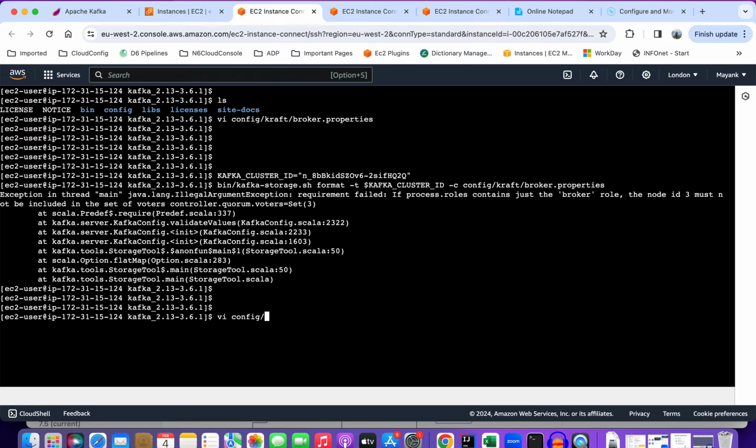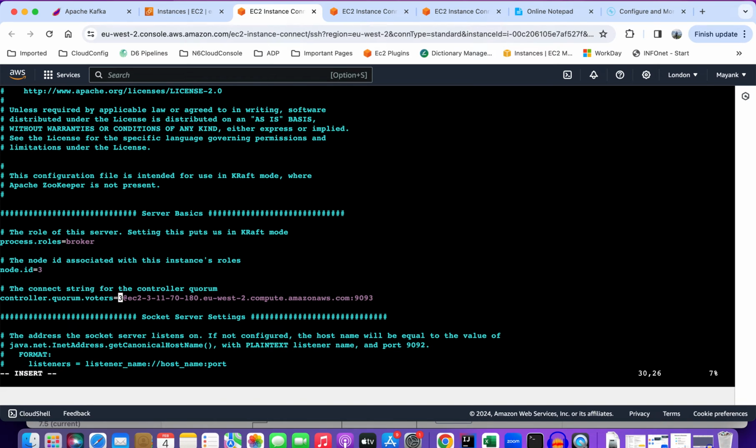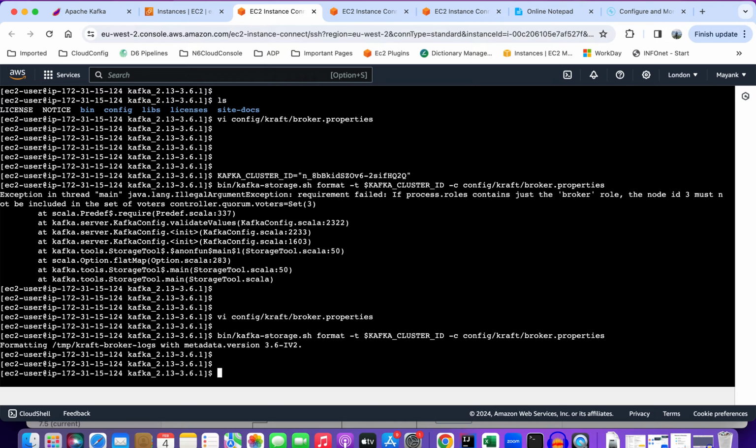Let's again go to the config, Kraft broker config. This will remain 1, because this one is basically the node ID of the controller node, and the controller node ID is 1, and that is what we have set up in both, so it will remain 1. Let's just save it. Let me try another time. Okay, this looks good.